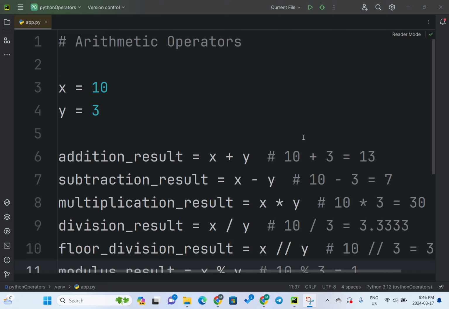Okay, so arithmetic operators, we use them to do mathematical operations on numerical values. Python supports the following arithmetic operators. First one is addition. As you can see, I have defined two variables here, x and y, and I've given them values. And here I'm going to do some operations on them. I'm not going to print them just to save some time for you guys. So the addition result, x plus y, you see it's going to be 13.